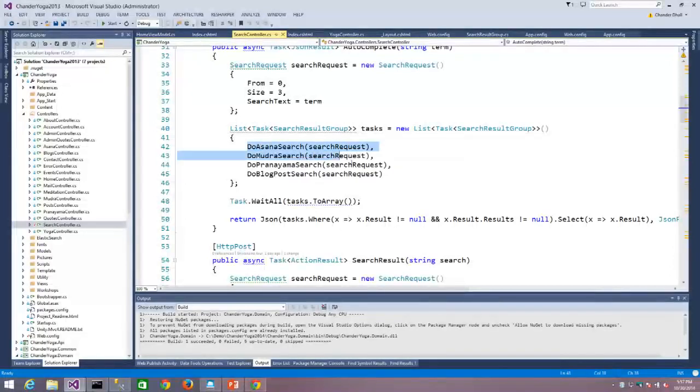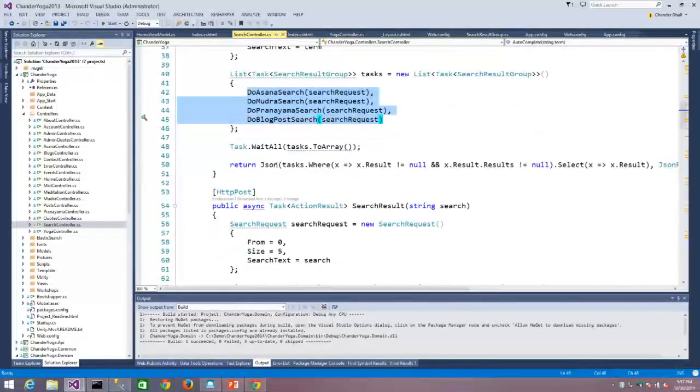And then all I'm doing is 4 kinds of different searches. Then I use async await, wait for that right here, and whatever results I get, I send it back to the autocomplete. And when I'm in the autocomplete, I make sure that I show it per the category.